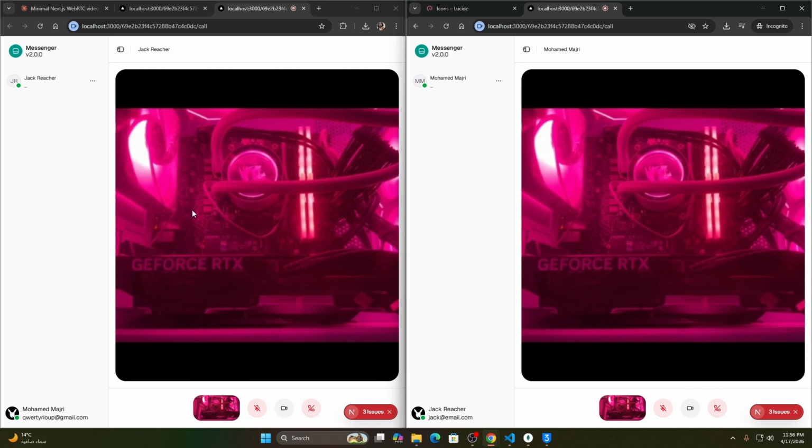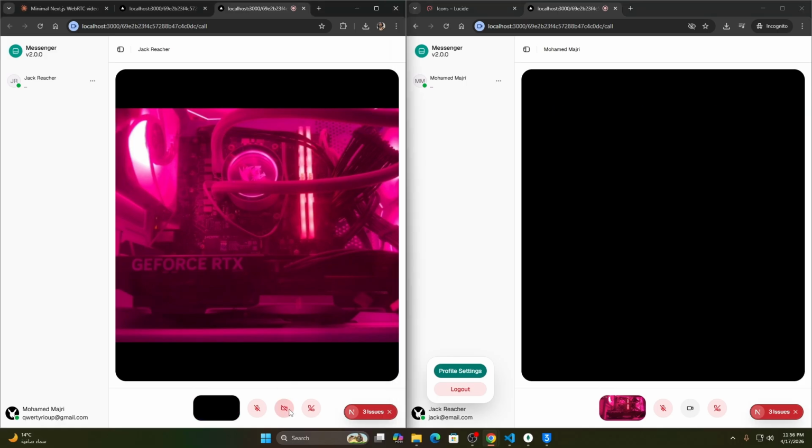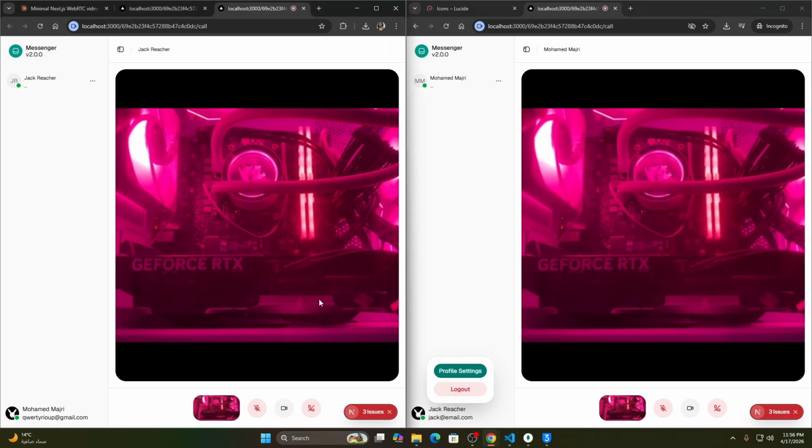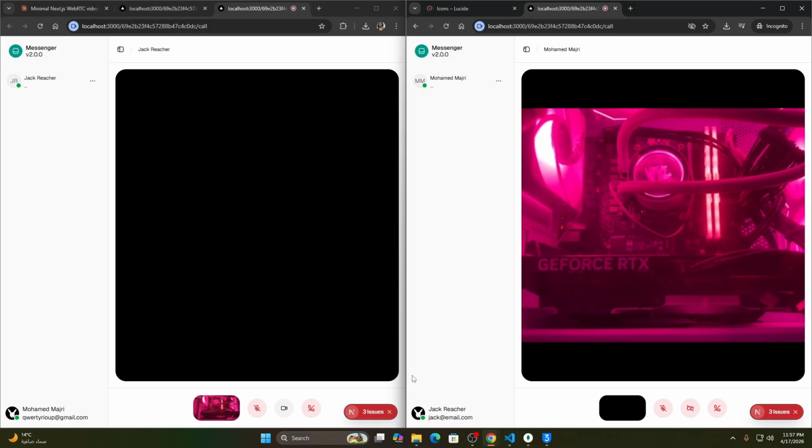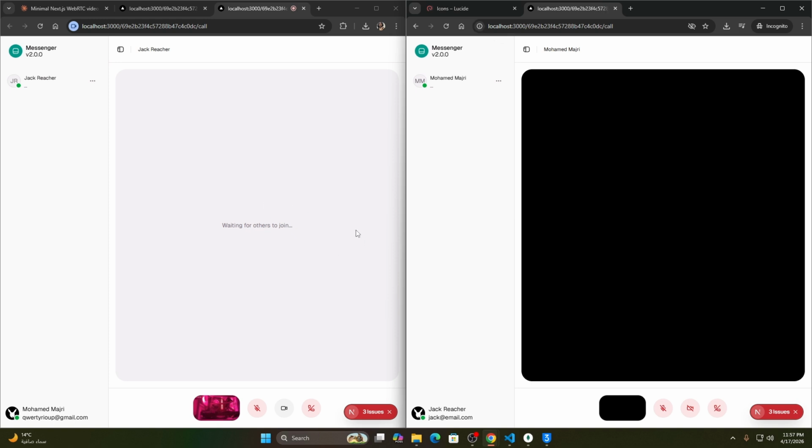On Jack Reacher, if Jack Reacher turns off his camera, on my account, Muhammad Majri, if I turn off my camera, Jack Reacher will not see anything. This is working. Now let's do the reverse. If Jack Reacher turns off his camera, I will not see anything. And this is working also. So that's all. This is the Hangout and this is the Hangout.